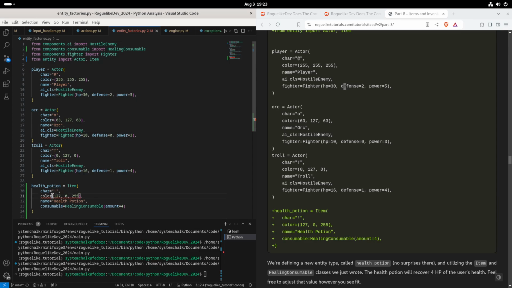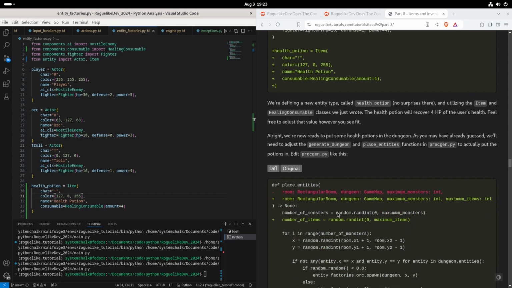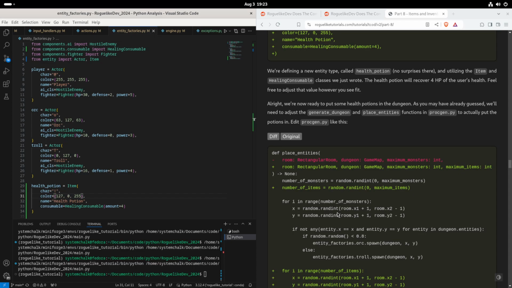Okay, and I forgot the equals on color, so no function called color, but there is a parameter. We're defining a new entity type called health potion, no surprises here, and utilizing the item and healing consumable classes we just wrote. The health potion will recover 4 HP of the user's health. Feel free to adjust that value however you see fit.